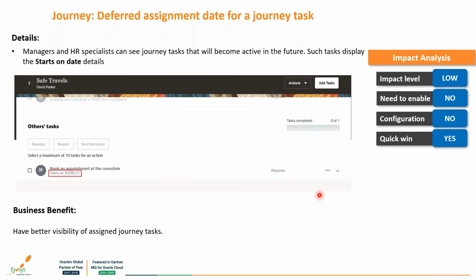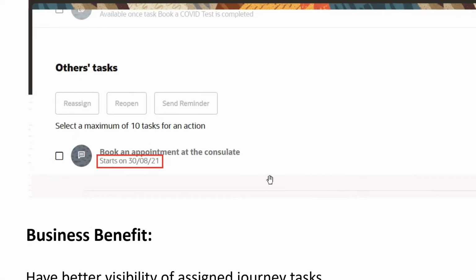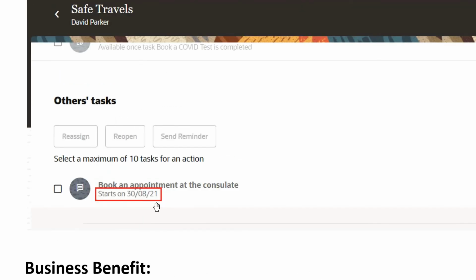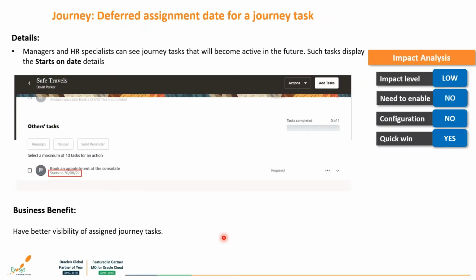Deferred assignment date for journey task. Now managers and HR specialists can create a journey and give it a start date in the future. They'll be creating it now, but they can give a deferred date in the future when they want it to be available. If these kinds of journeys are assigned to employees, managers or task owners, they will be able to see when the journey is going to start. This way, the task owners know from which date they need to take any action.